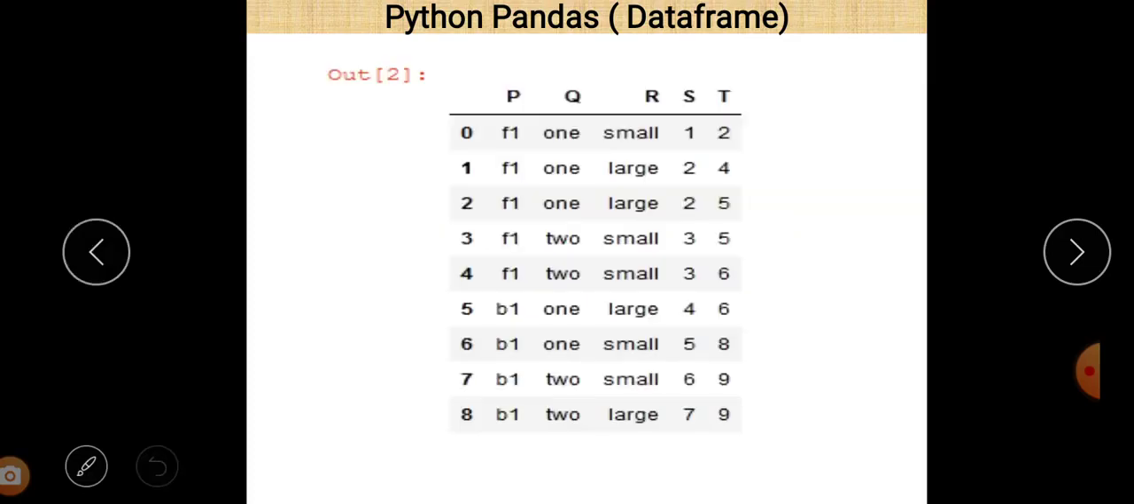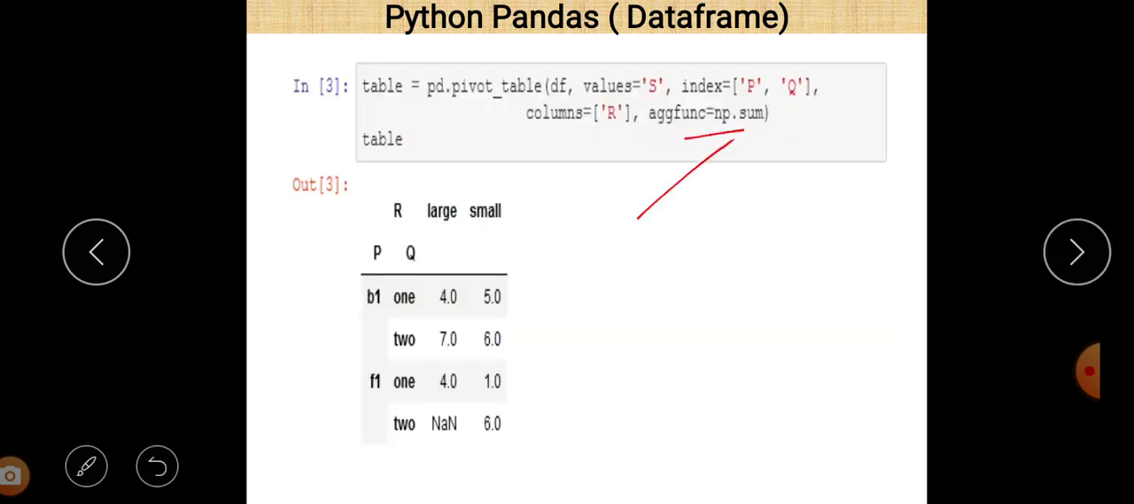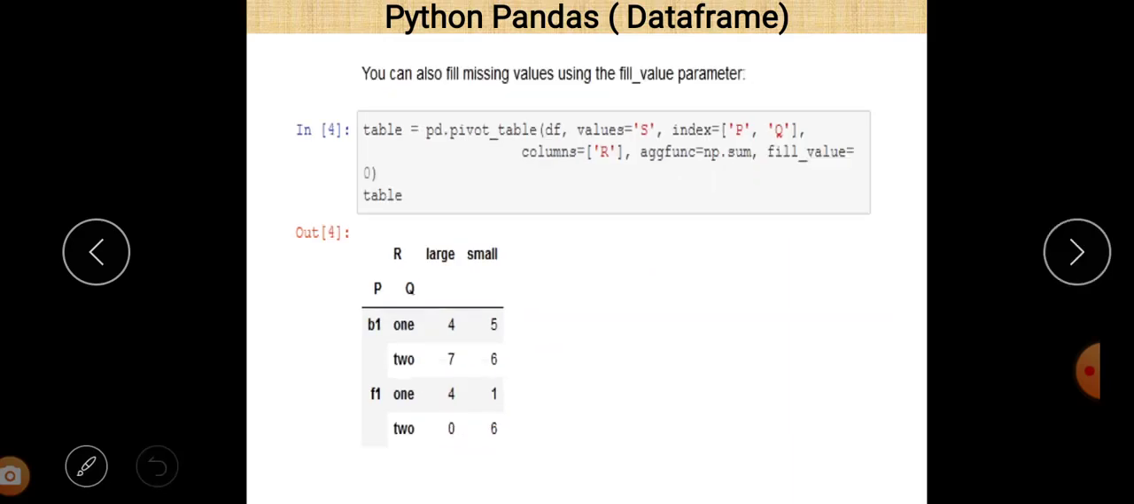If two values are found at that point, then the aggregate function plays its role, and whatever aggregate function is defined, the value will be calculated accordingly. And here sum is there, so if two values are found, then these values are added to each other and give the desired result here. And if no value is found, then NaN will appear here. This is the second program here.